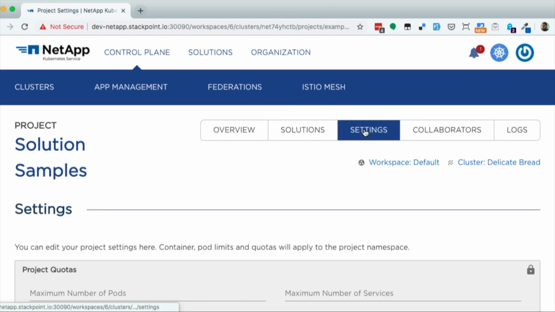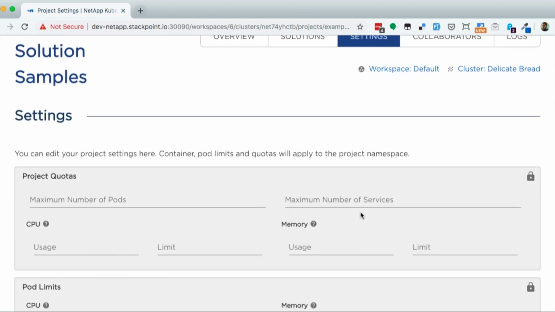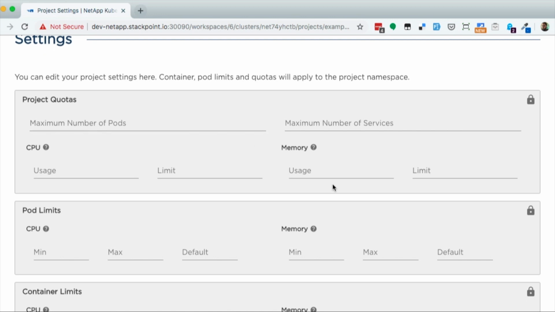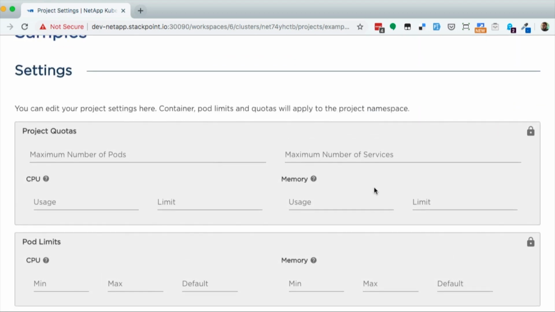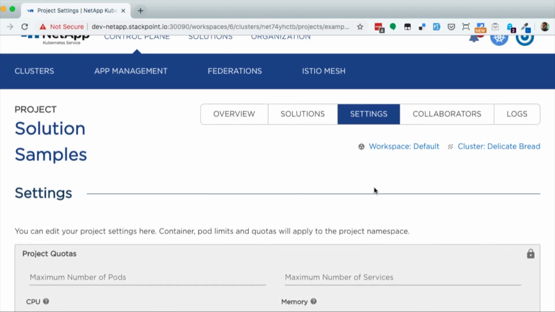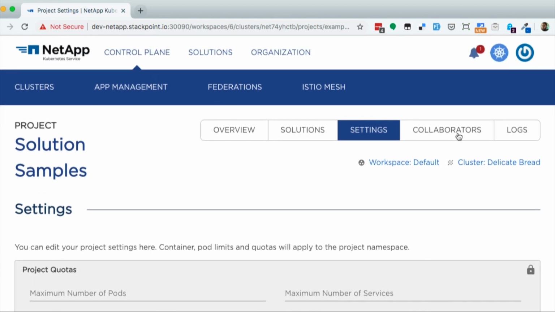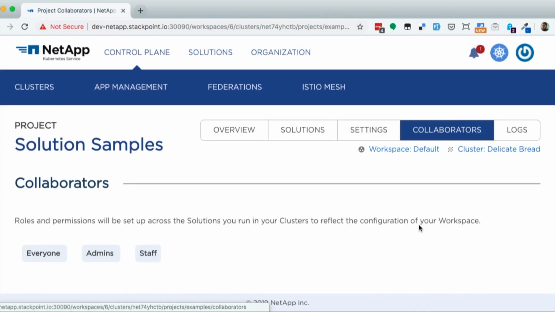In the settings, the project definition describes different resource limits and quotas, and is used to govern limits and quotas for the solutions that exist within a project. Let's look at the collaborators. The project also defines the set of teams who have access to the project, and solutions installed in the project.